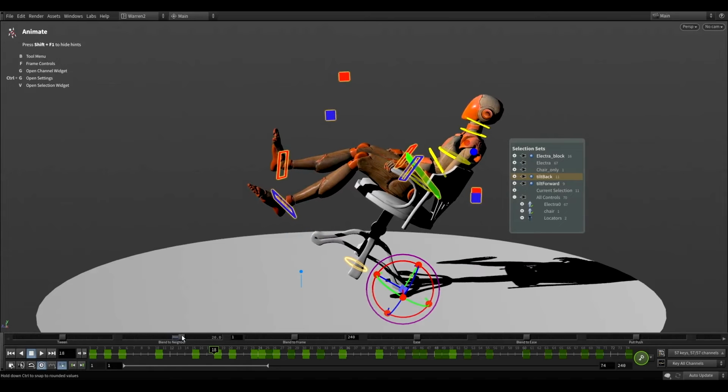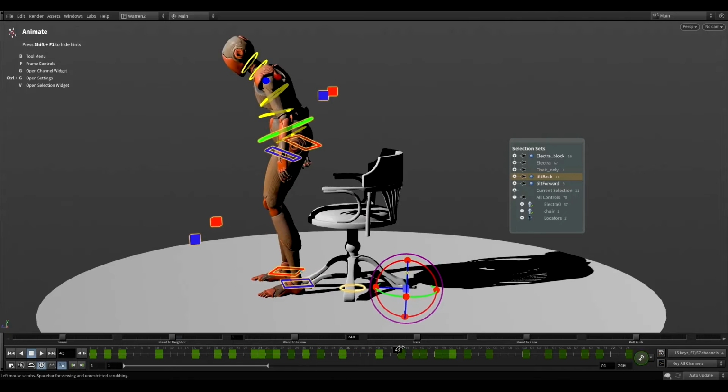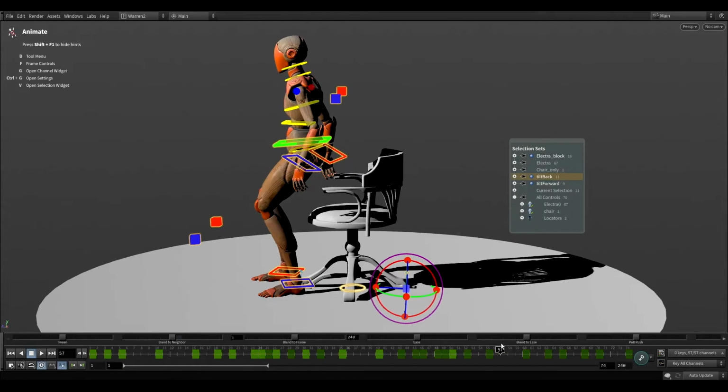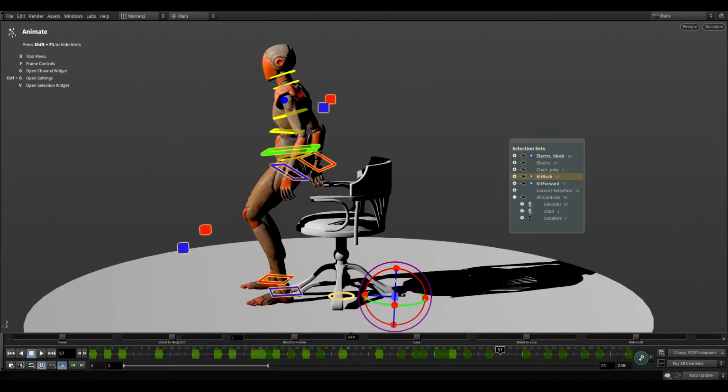So really quickly, multiple groups, multiple characters, lots of key groups, and I can just use a slider to move everything together. And the next thing I want to use is blend to frame. I love this one because I could just blend it to any frame I want.